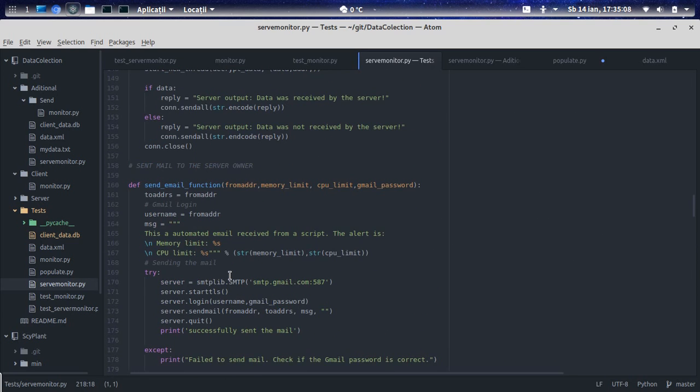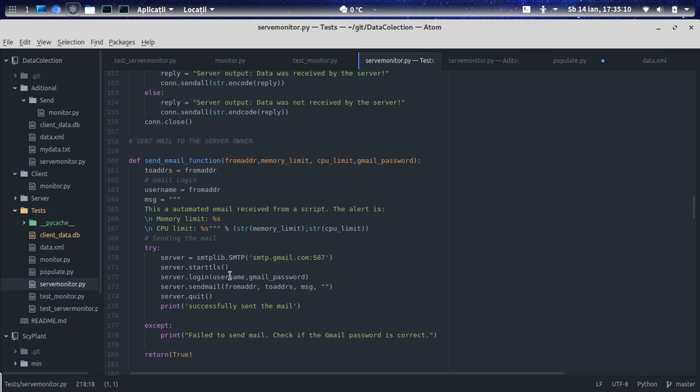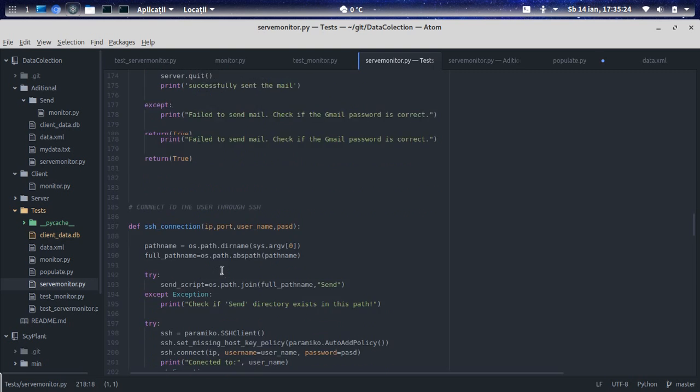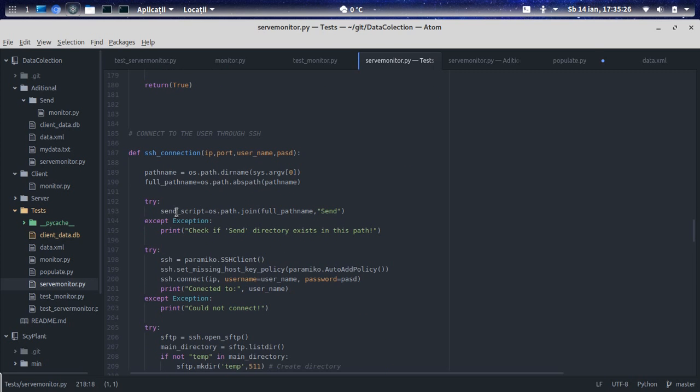Here is the problem that I had with my computer. Yeah, this is the sending mail function, some data for the mail, and it uses SMTP successfully.